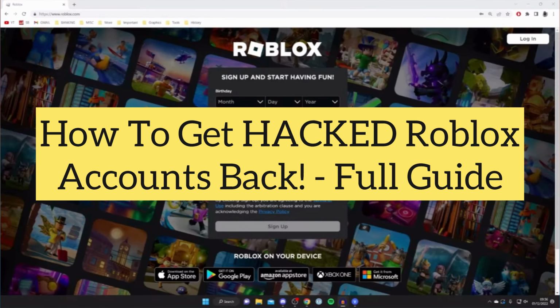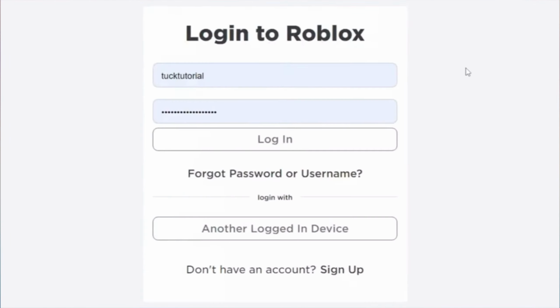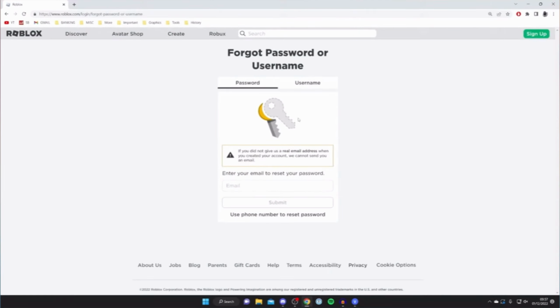Hi everyone, in this video I'm going to show you how to get a hacked Roblox account back. So first we want to make sure that you are not logged into any Roblox account, so make sure that you're all signed out, and then we are going to tap this login button on the upper right corner, and in here we want to tap on forgot password or username.